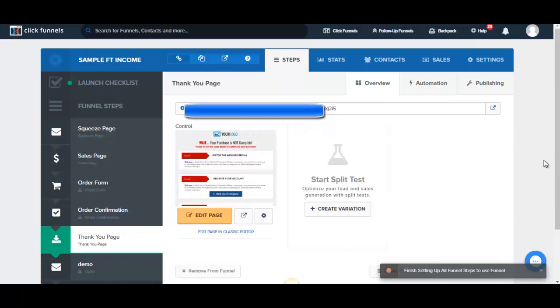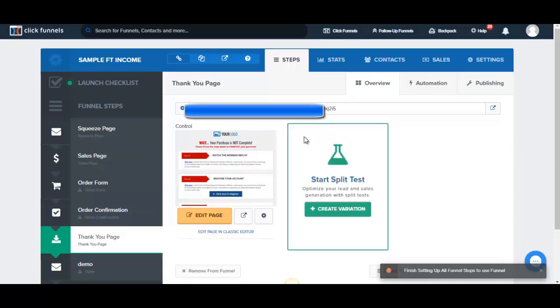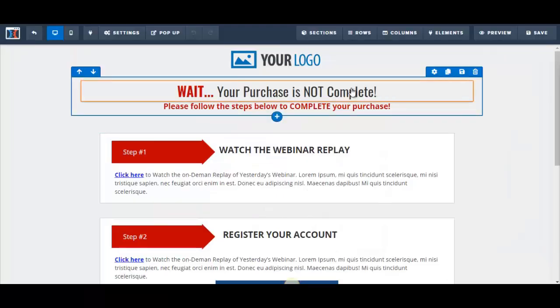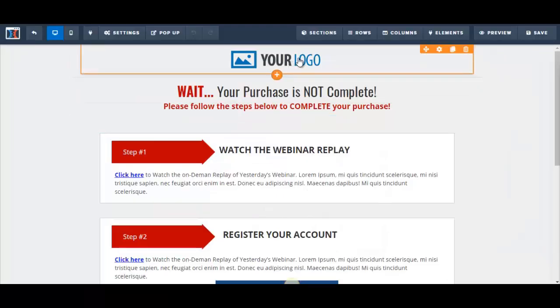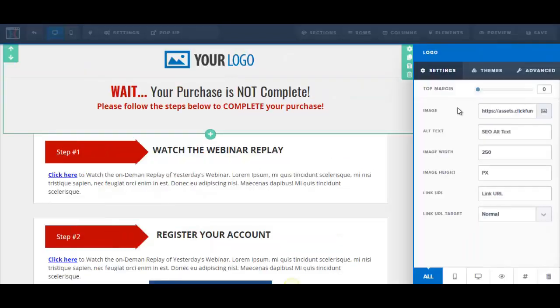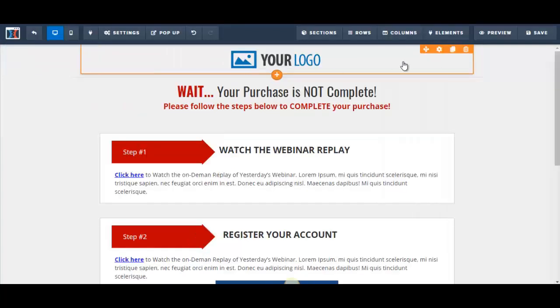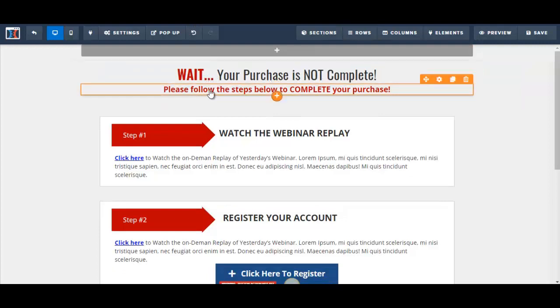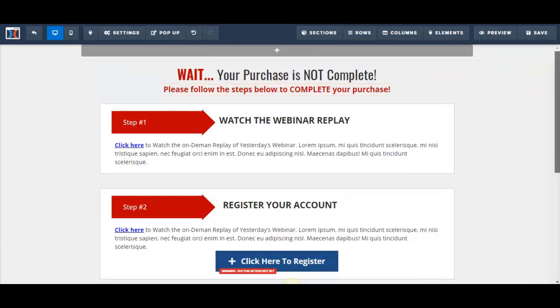So now that we've chosen our template for the thank you page, let's go ahead and edit the page. Okay, let's start from the top here. You could insert a logo here if you have one. So you could just click here and you could just upload your image here. But for now, I'm going to delete this since we don't have a logo. So it says here, wait, your purchase is not complete. Please follow the steps below to complete your purchase.